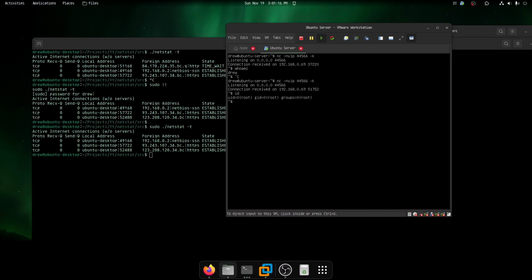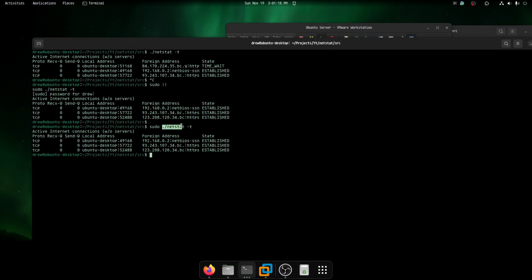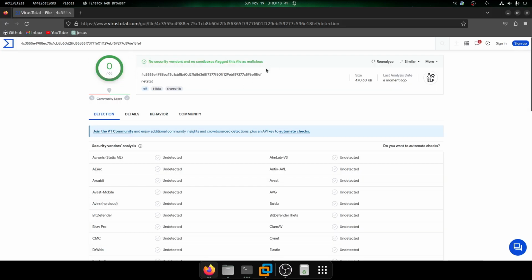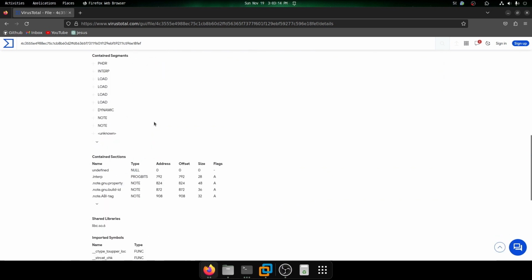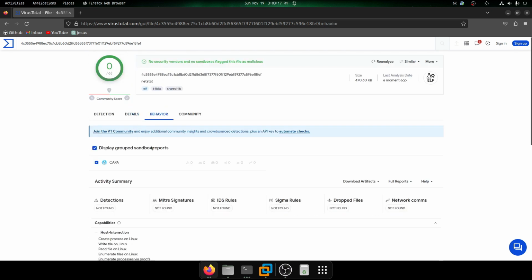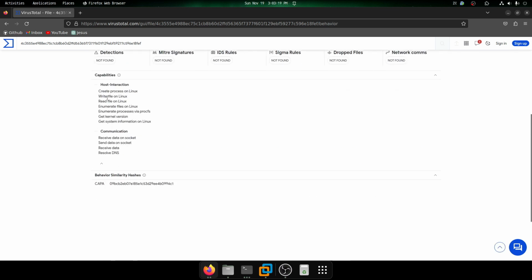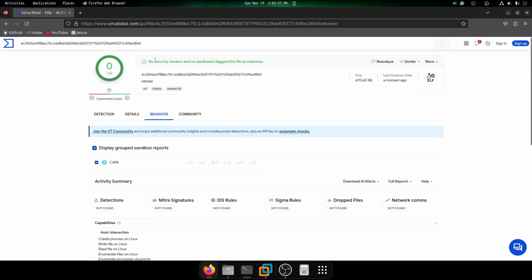So now let's actually throw this netstat binary we made into VirusTotal to see what it says. So you can see that VirusTotal actually flags it as non-malicious. So even in the dynamic analysis it doesn't detect it as malware. It does say that it does host interaction, it can do some communication, it does some receiving and sending data on sockets, but it's not enough to actually flag it as malicious.